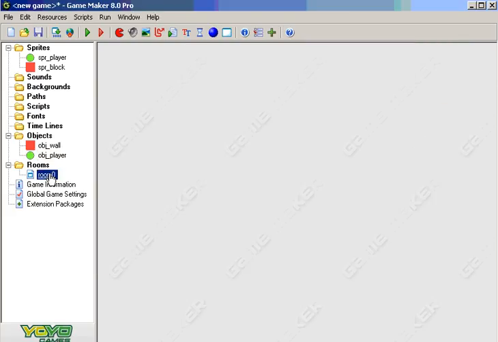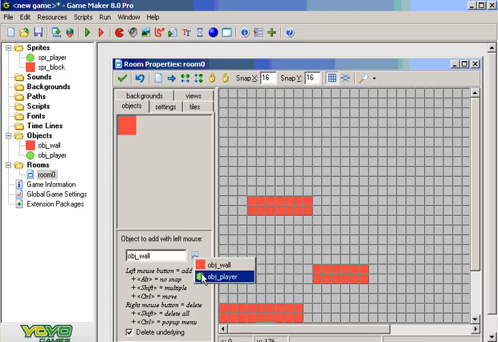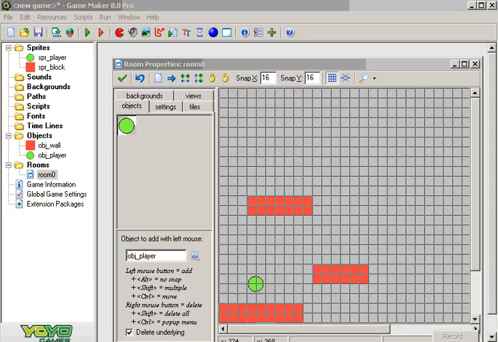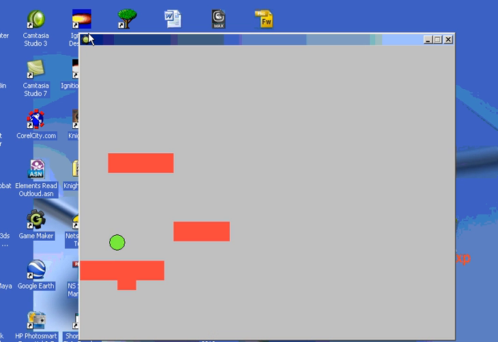Now open up your room and create a couple of walls here for your character to jump on, so you can see how this works. And then go ahead and place your character in the room. Okay, so now you can test your game. And you will see that the little character will move and jump. So that's the basis of your platform game.